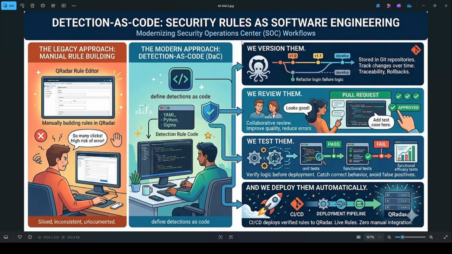So here is the legacy approach. You are going to have this rule editor, and then now you can define it maybe in a YAML file. And the YAML file now has a version, and we can store it in our repository, and then we can test it, and if passed, we can deploy it, maybe using the QRadar API. And if it fails, then it's sent back here to be fixed.